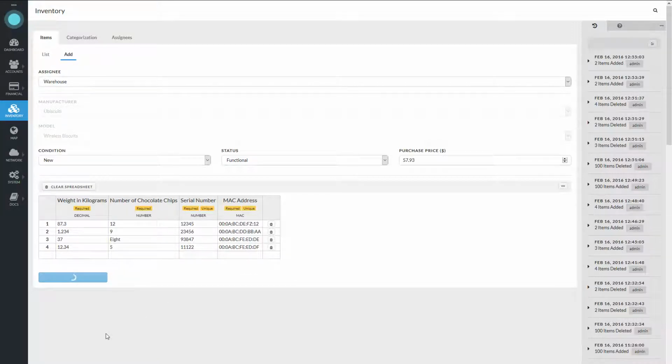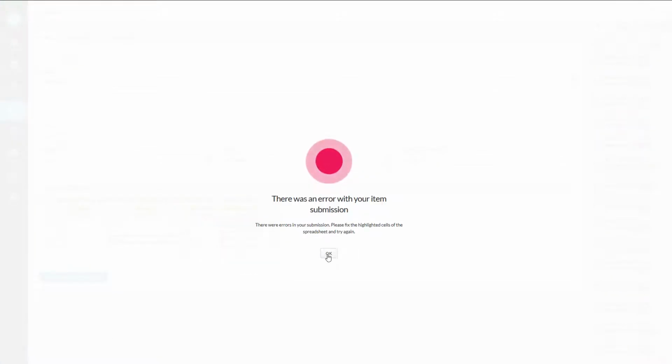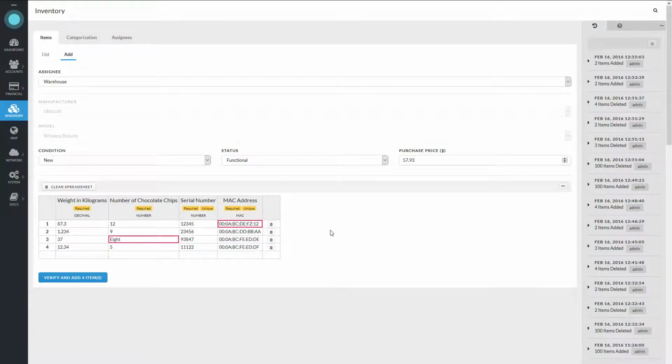I'm going to go ahead and verify and add these. So this has come back with an error. Let's take a look at what happened. You can see this column's highlighted. So the problem here is that in this particular row, this column needs to be a number, and somebody put the word 8. So I'm going to replace that with the number 8 and fix that.